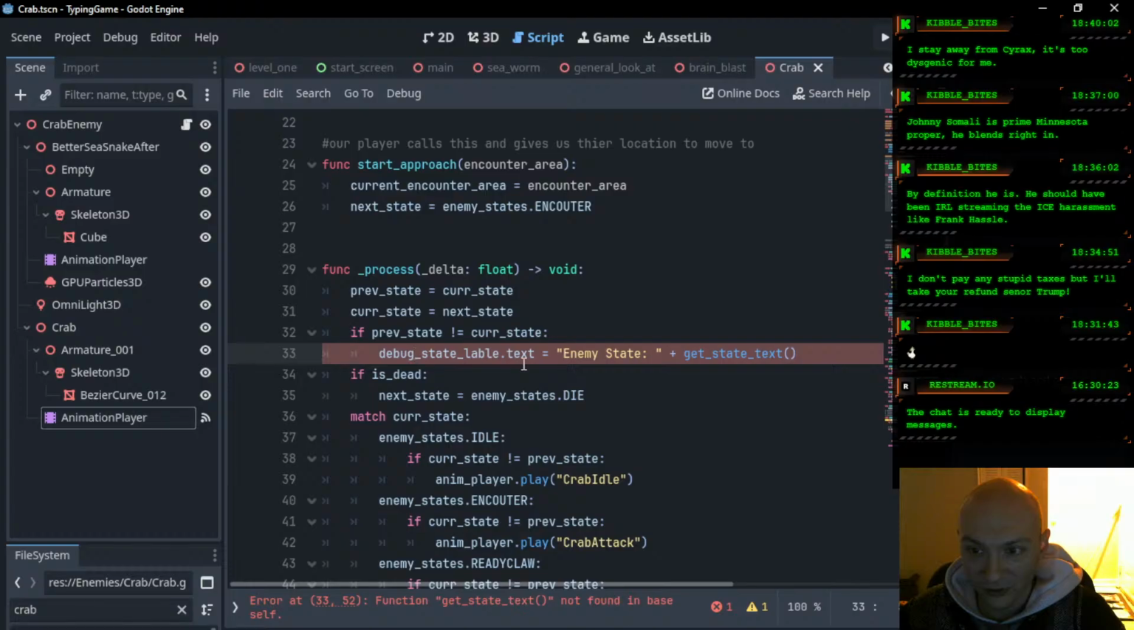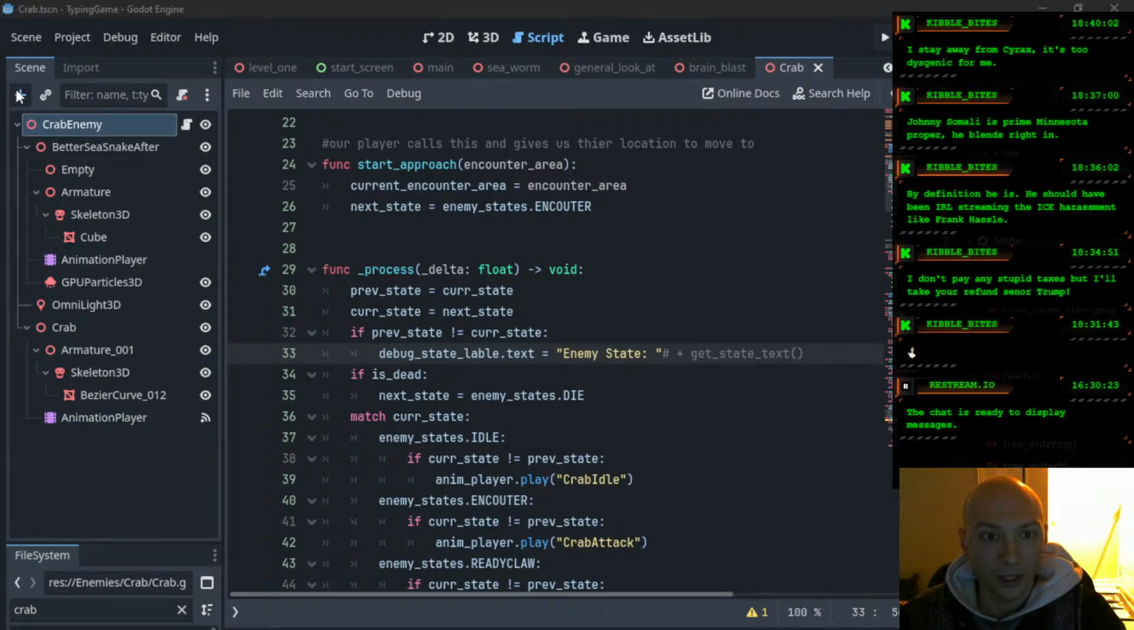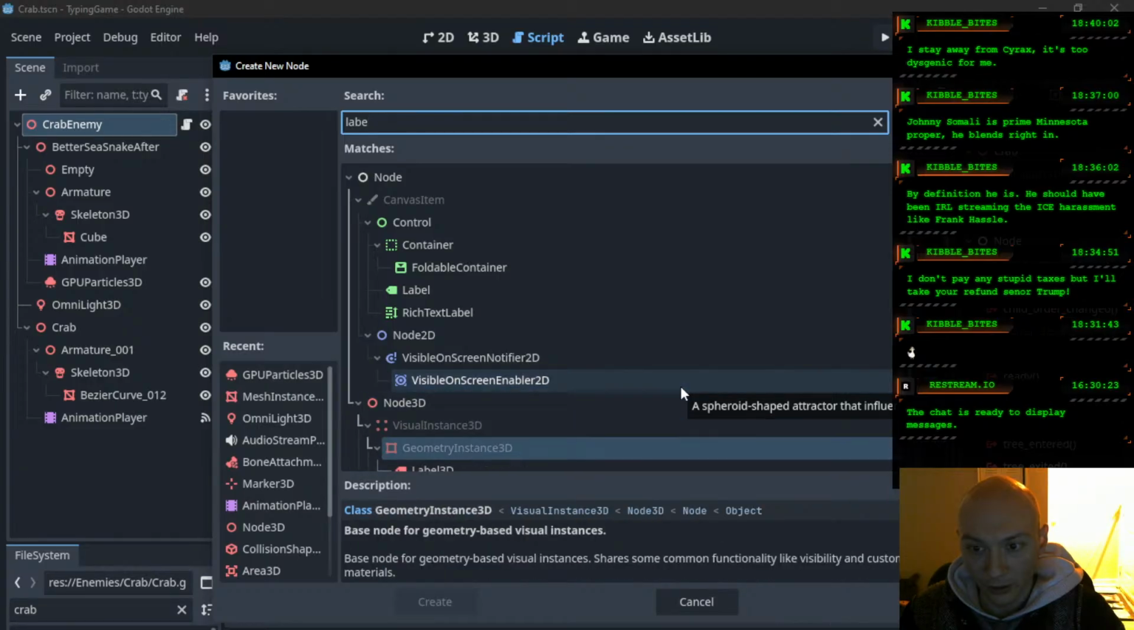Get state text not found. Oh my god. I don't even have a debug label. We gotta add one. Label 3D.